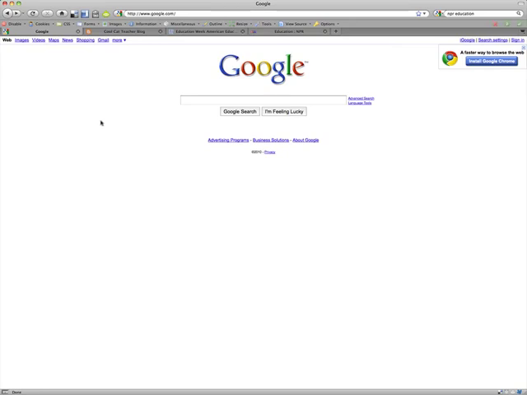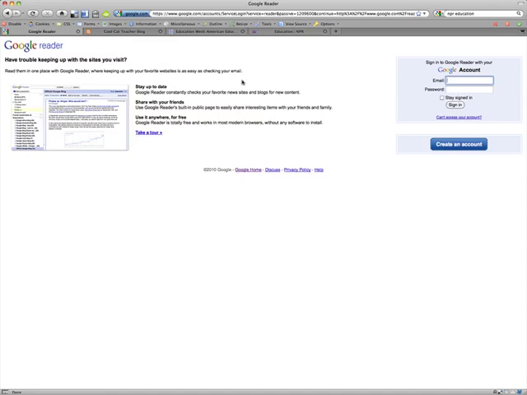I've already set up all of the user accounts for each team, so go to the Google Reader website. You can access it by going to google.com/reader. Once you're on the site, you need to enter in the account information that I provided to your team. Once you've entered in all of your account information, click Sign In.